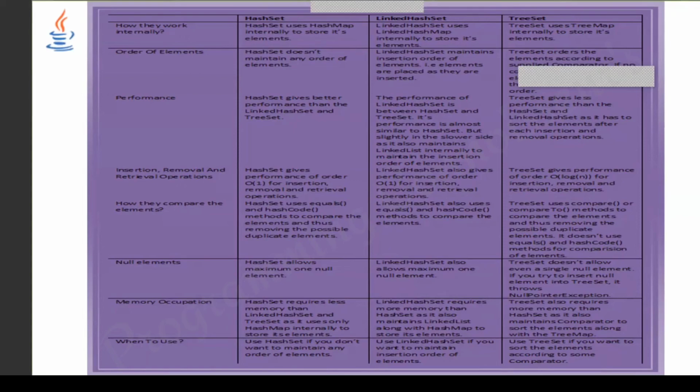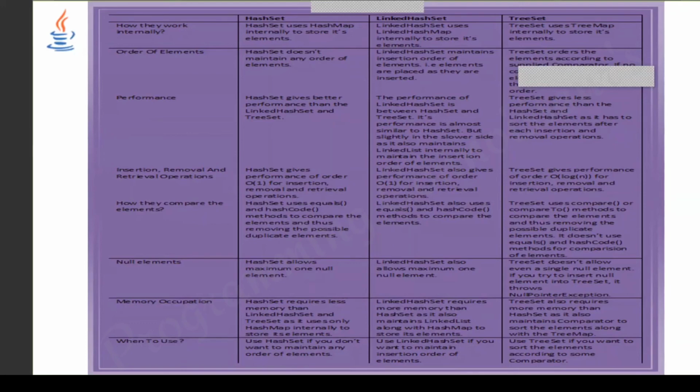When you say memory occupation, hash set requires less memory compared to the others. And tree set internally uses a hash map only. I will show you what a hash map is and how it works also.